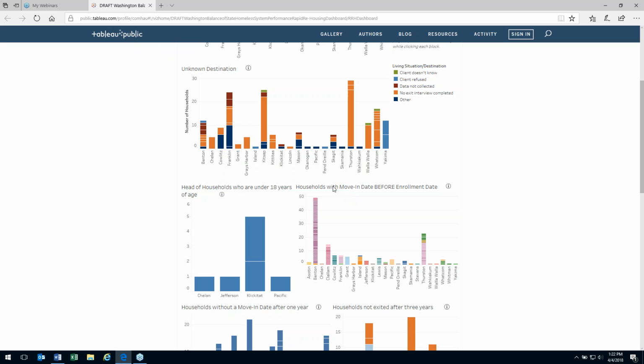This is households with a move-in date before an enrollment date. So this is a really important one, and it's going to be important that people pay attention to housing move-in date in HMIS. It's a newer HMIS data element, and we definitely need to work on it.